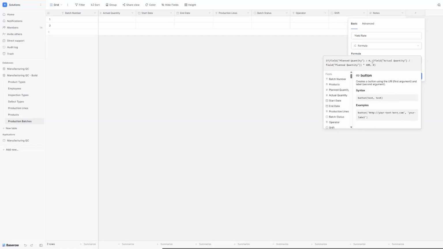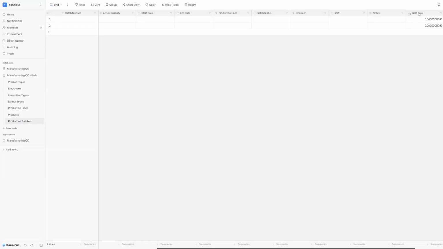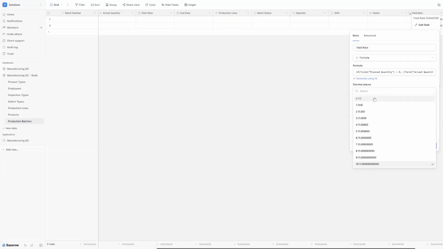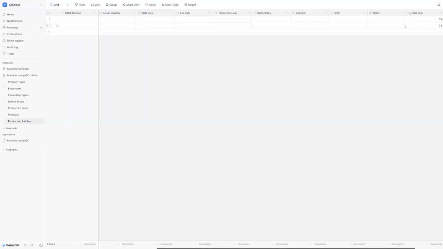And this formula calculates the batch yield rate against the actual quantity divided by the planned quantity. It does this encased in an if statement, whereby if it's not greater than 0, then return 0. What we've done, we can click create. It's going to come with some zeros here. We actually want to change that decimal places just to 0. We're going to add a suffix here to make sure that we know that this is a percent. Of course, it defaults to 0 because there's no data in here.